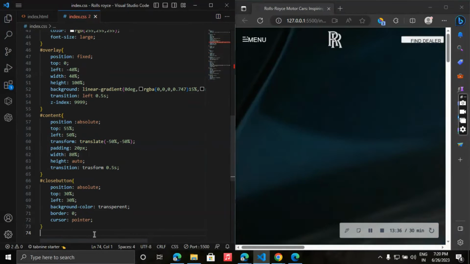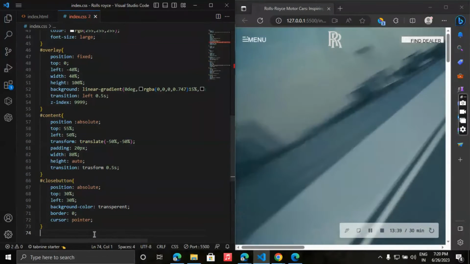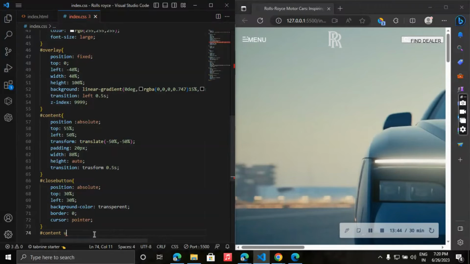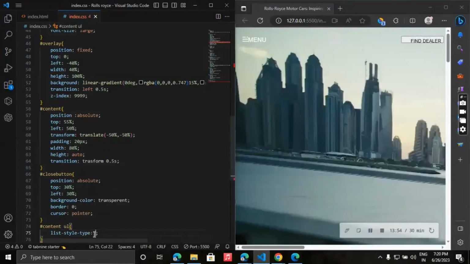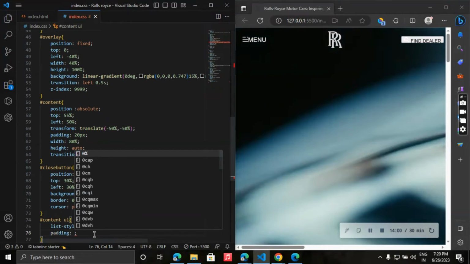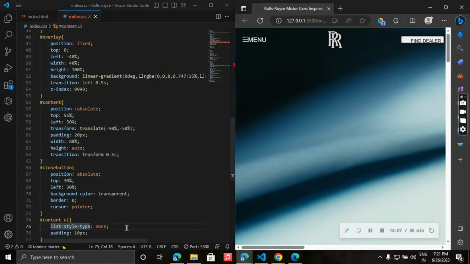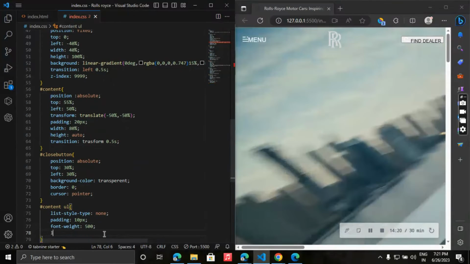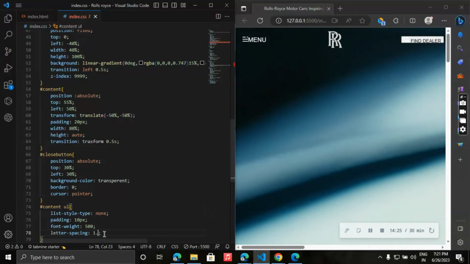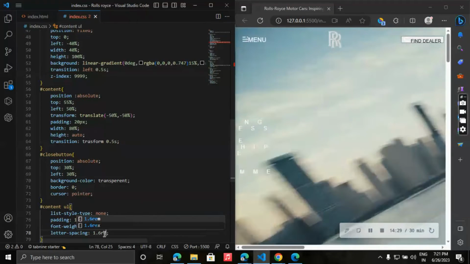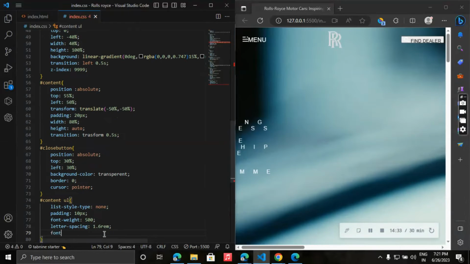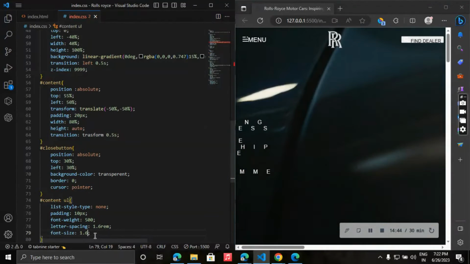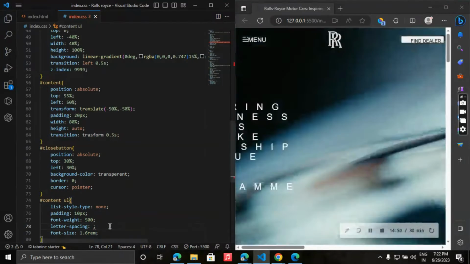Now coming to the other list in this section, I'll be giving content and another list. List style type none. Padding 10px. Basically, I have given the list type as none and padding 10px. And font weight as 500. Letter spacing is 1.6 rem, which is the space between the two texts. And the font size as 1.6 rem.